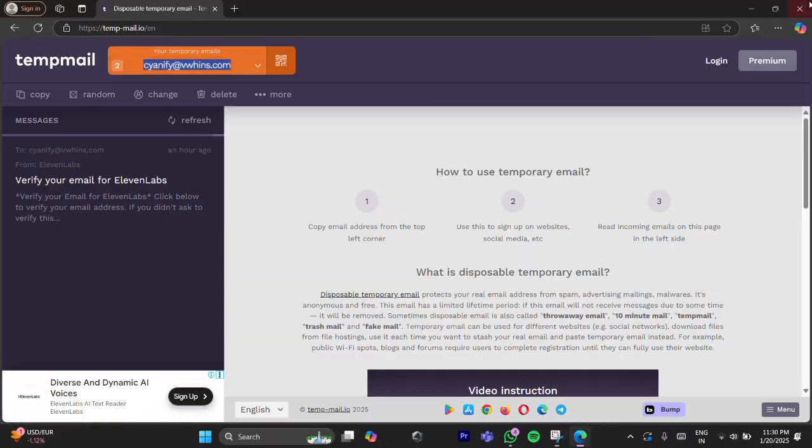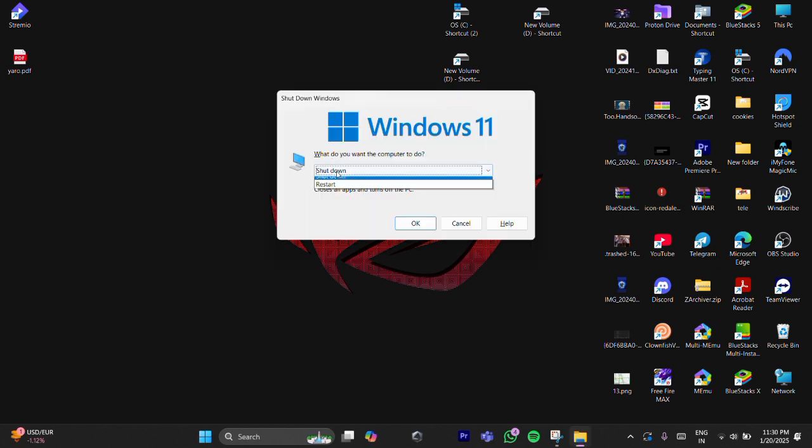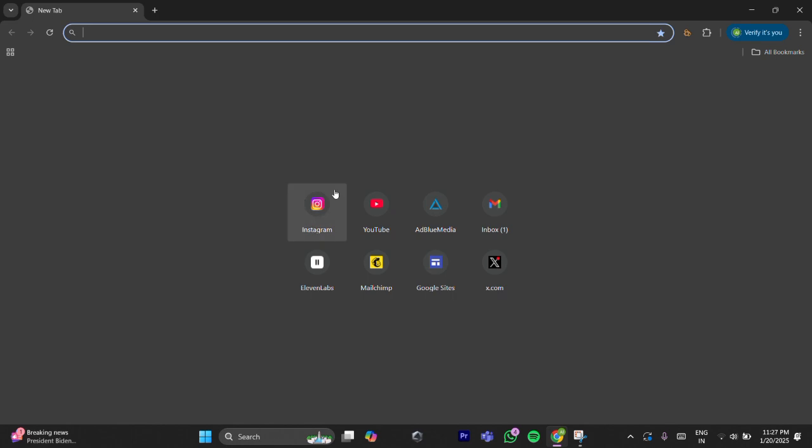Okay, if your problem is still not resolved, then try closing all apps first and then refresh your PC 3 to 4 times, and then press Alt+F4 and select Restart, and then click on OK and restart your PC. Maybe now your problem will be solved, but try disconnecting any VPN.